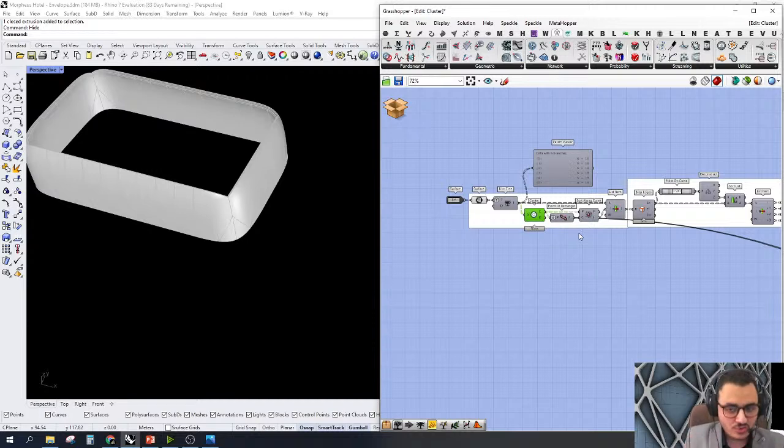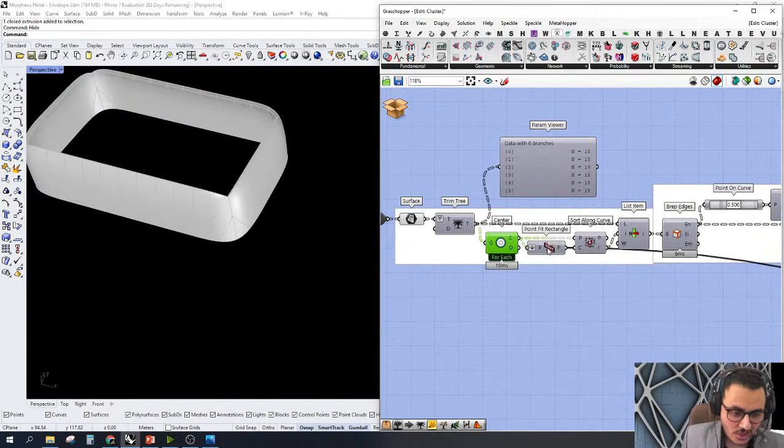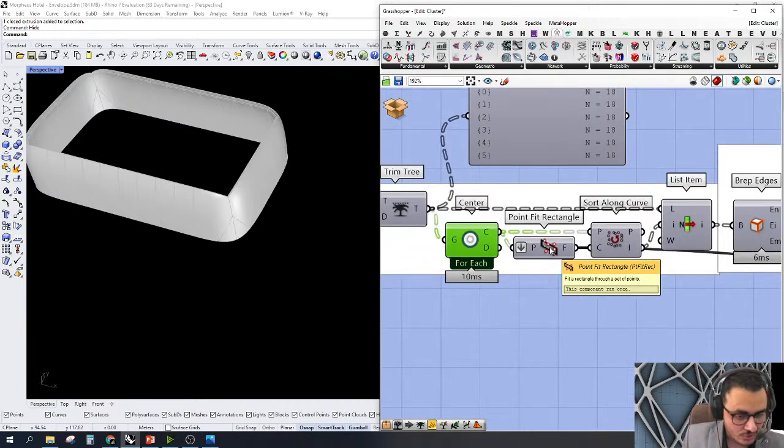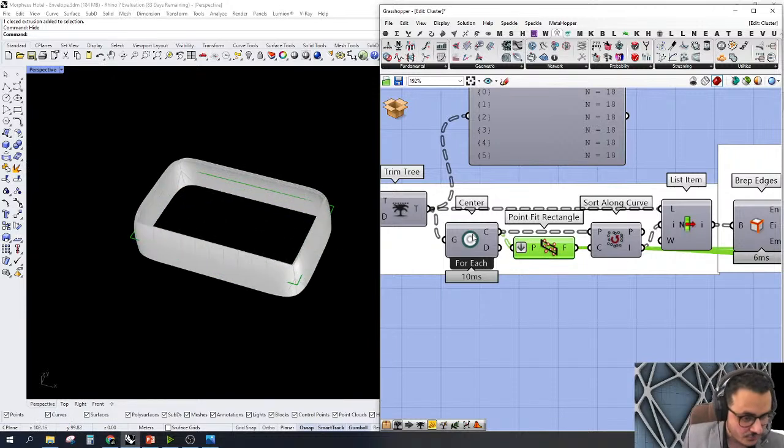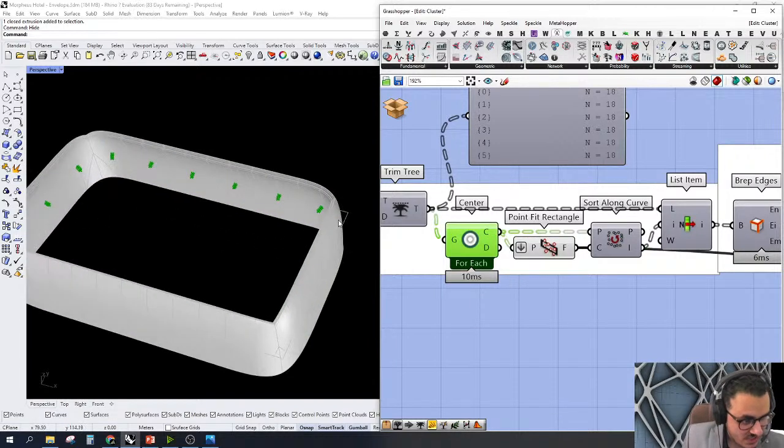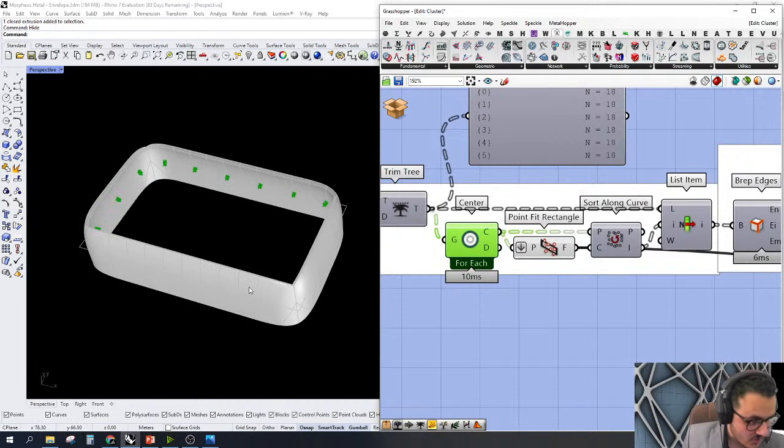You don't need to do that unless you really want to calculate the area of the surface. Now this component is called point fits rectangle. It's kind of making a rectangle that fits all the points and sorts the points around them.